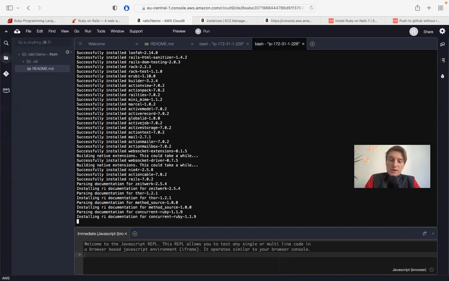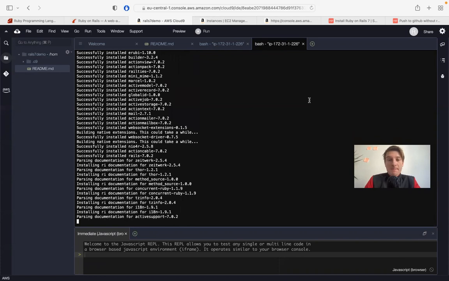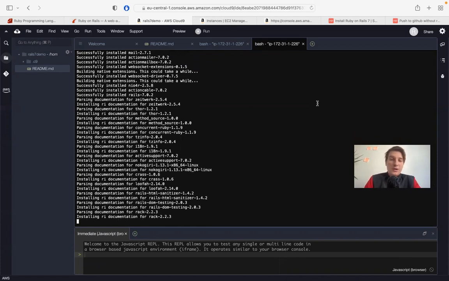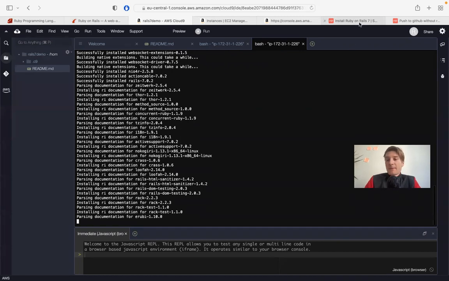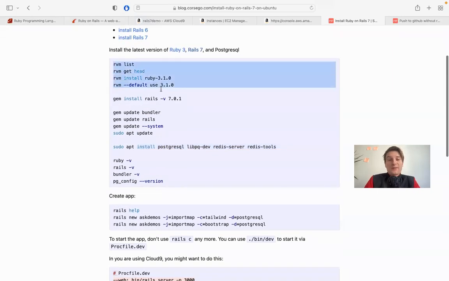Yeah, so it is also good when we are starting a new Cloud9 environment to have everything up to date. And actually, you don't have to remember all these commands and you don't have to type them after me. I've got them all in this tiny tutorial on my blog. So I will leave the links in the description, all the commands that we are running.